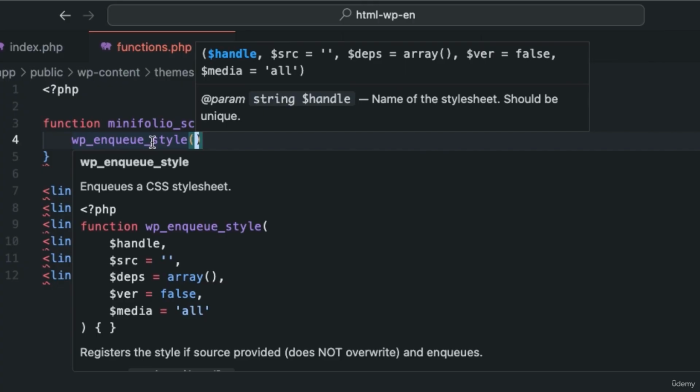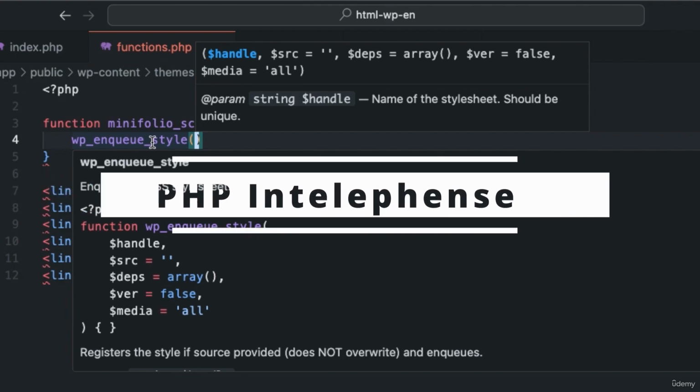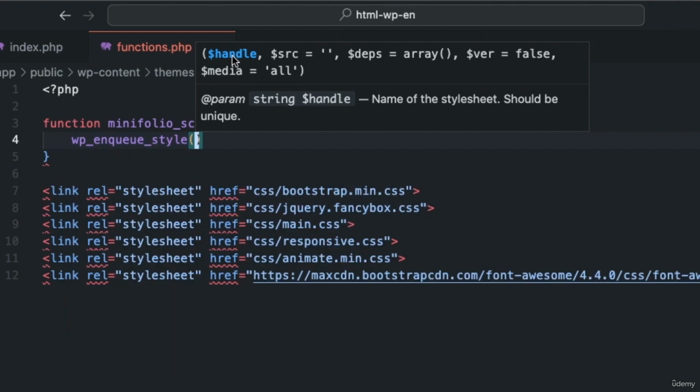And since I'm using a VS Code extension called IntelliSense, I'm seeing the arguments belonging to this function. So we have the first argument, which is the handle of this file in the queue. And then we have the source, so where WordPress will be looking for the actual file. And then we have some optional arguments to this function. The first one is dependency. We'll not be using this now. We'll be talking about dependency in the next lesson, and we'll be talking about how to add JavaScript files, because the function used to add JavaScript files is very similar to this one here.